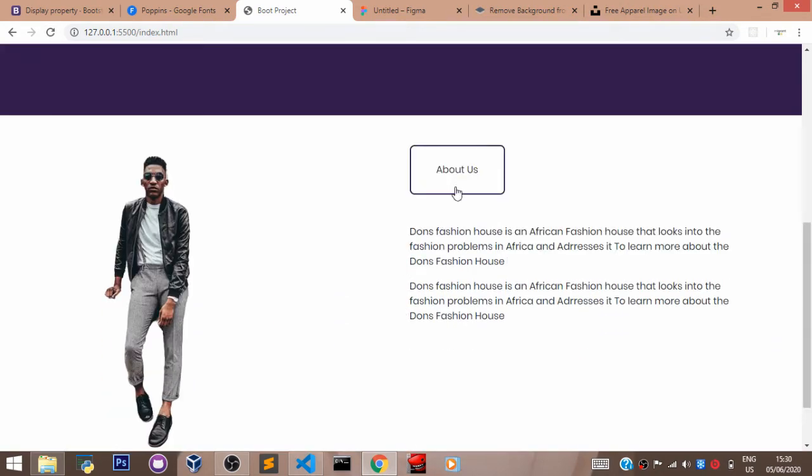I want this button to be more like a signage, not a call to action. I don't want anyone to click this button for them to go anywhere. I just want everyone to know this is the About Us section.